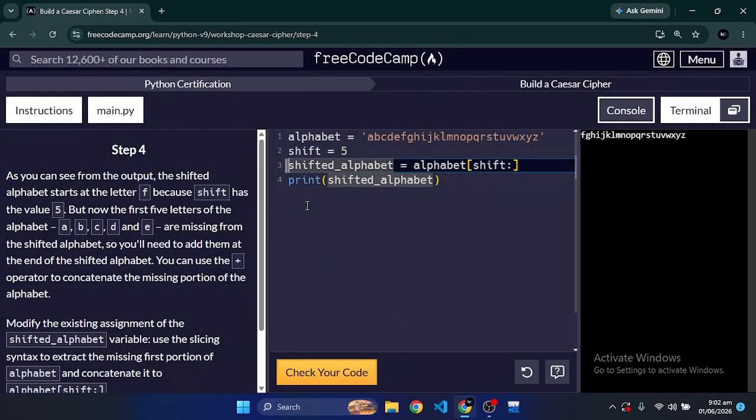So we are now on step number 4. This shifted alphabet starts at the letter F because shift has the index 5, which I have already explained. But now the first five letters of the alphabet, A, B, C, D, and E, are missing from the shifted alphabet. So you will need to add them at the end of the shifted alphabet. You can use the plus operator to concatenate the missing portion of the alphabet.